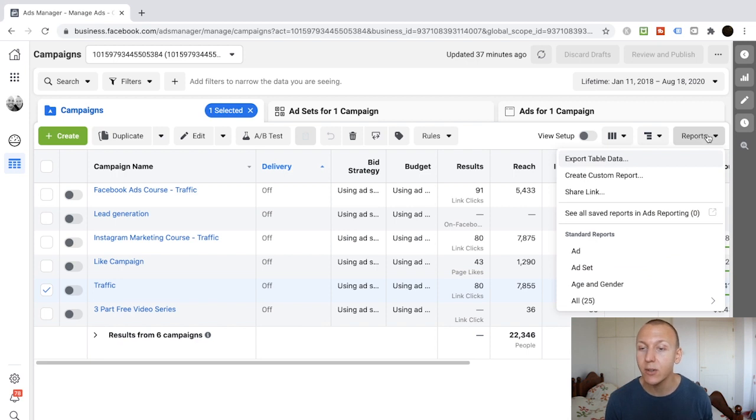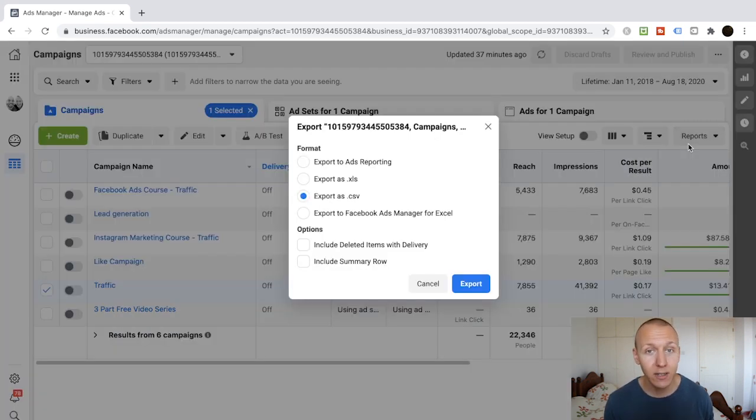Now, all we need to do is click here and then click on Export Table Data. If we click on Export Table Data, well, then we're going to be exporting everything that we're seeing here, and we can export to ads reporting. That's going to be its own section in Facebook. We could export an XLS as a CSV. We could export to Facebook Ads Manager for Excel. We could include the deleted items with delivery, those that we have delivered before but then deleted. We could also include summary rows, right? And then just click on export.